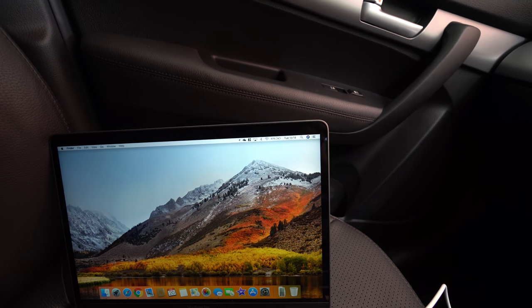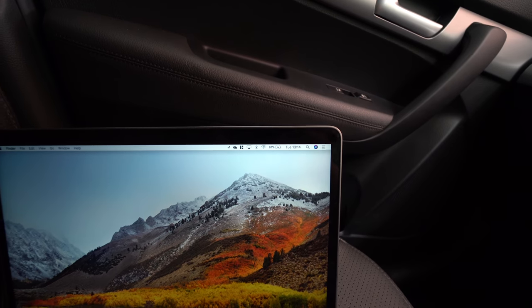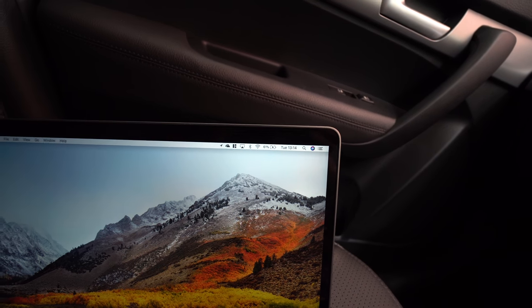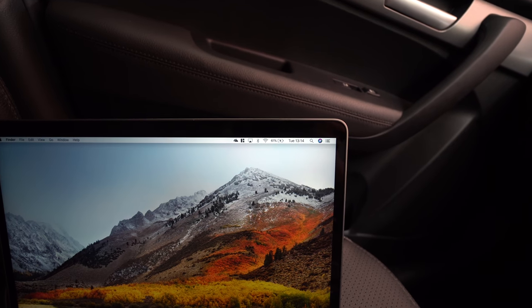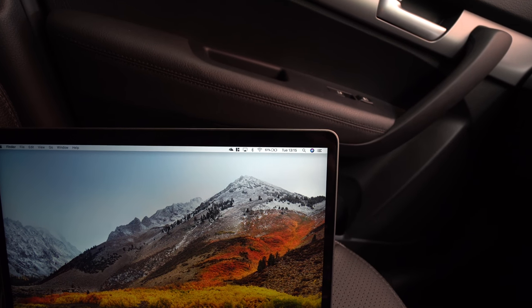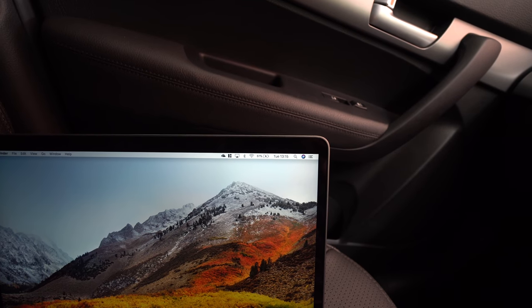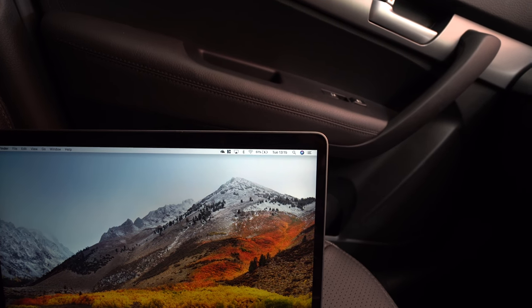So this thing's good. You know, you can watch movies, browse the web, any light activity, this thing will handle it and still charge. Obviously, if you want to do video editing in the car, you'll have to wait till the laptop's full before exporting.